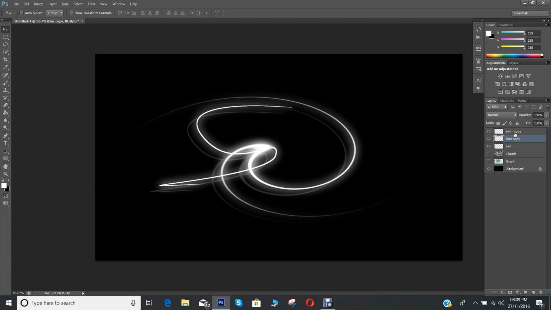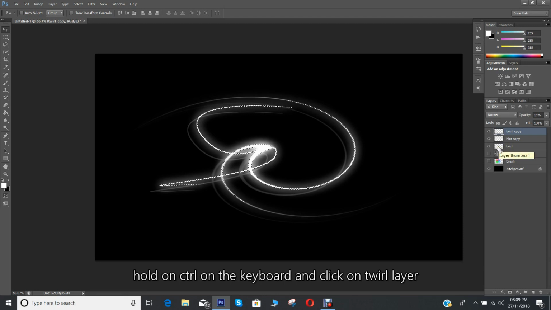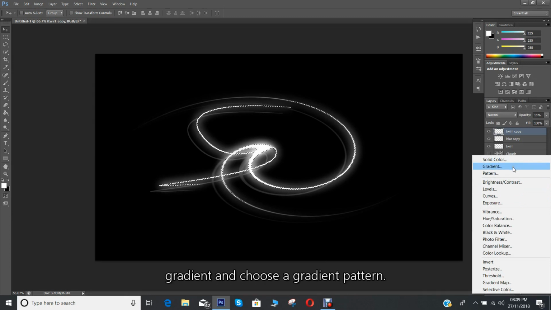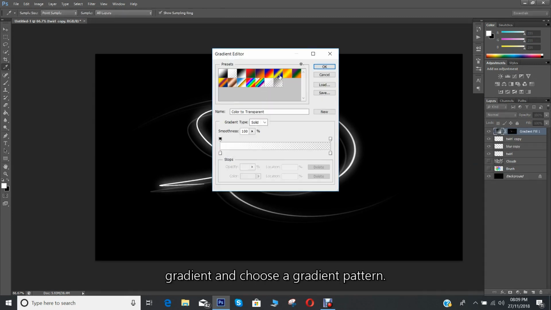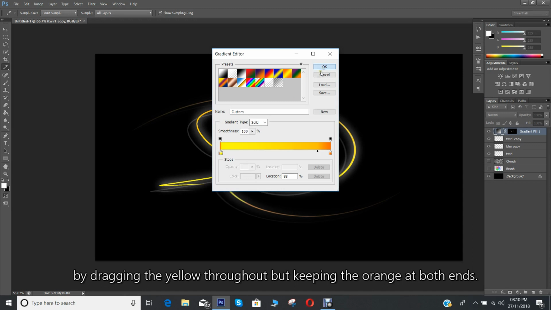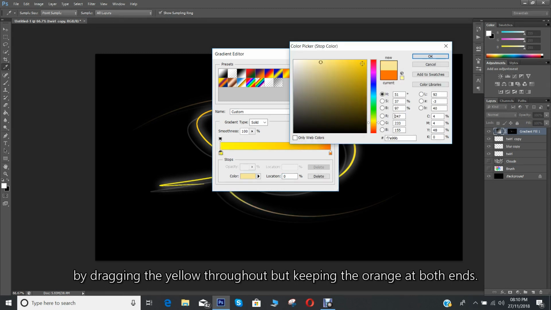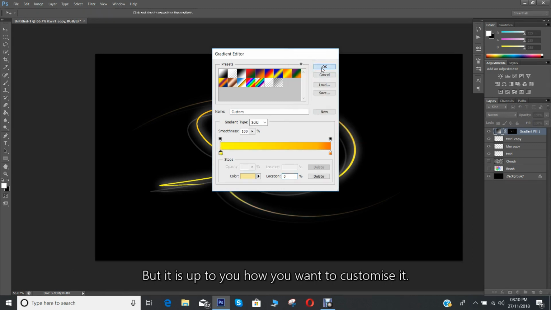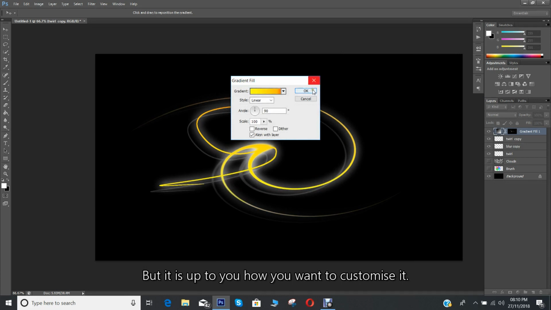Select top layer, press Ctrl on the keyboard and click on twirl layer. This has selected the twirl shape. Then go on the adjustment layer, gradient, and choose a gradient. I'm going to customize the gradient by dragging the yellow throughout but keeping the orange at the both ends. But it is up to you how you want to customize it.